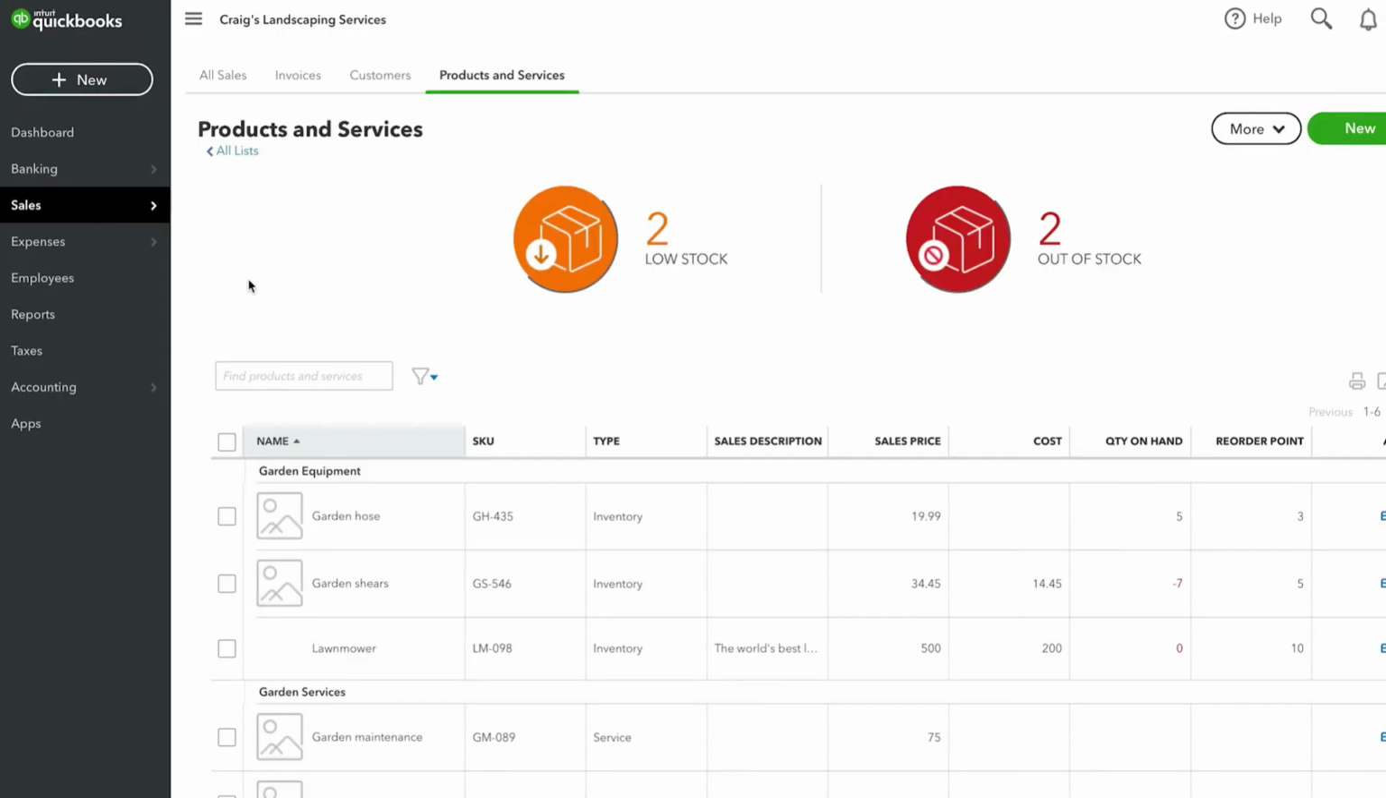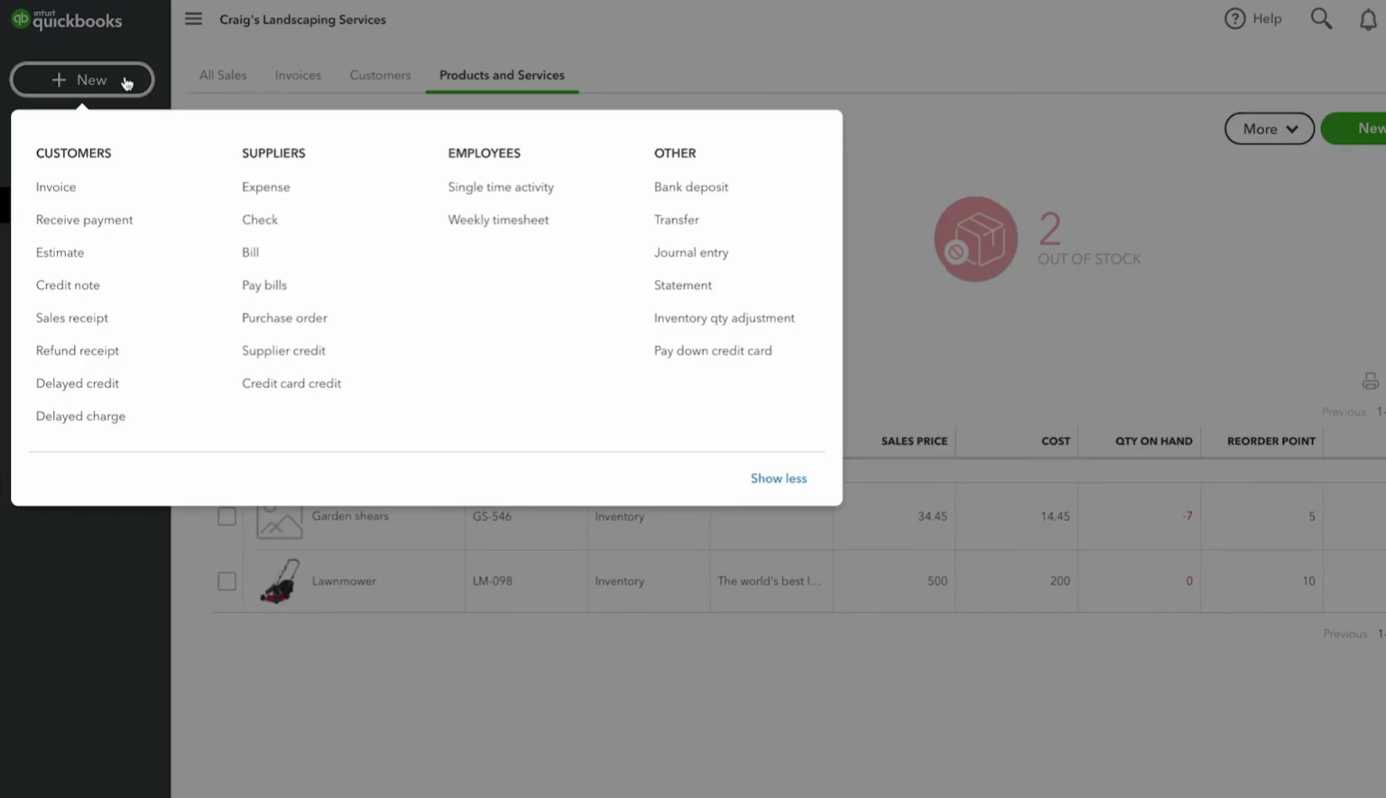So from here, you can see a list of all your products and services and those products that are low in stock and out of stock. In the left panel, click on New. And under the supplier section, click on Purchase Order.